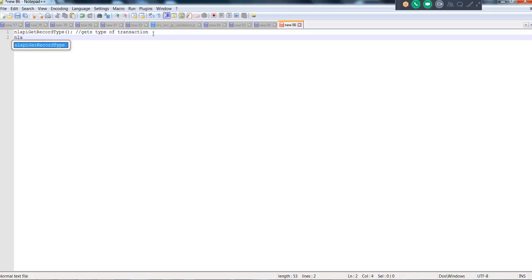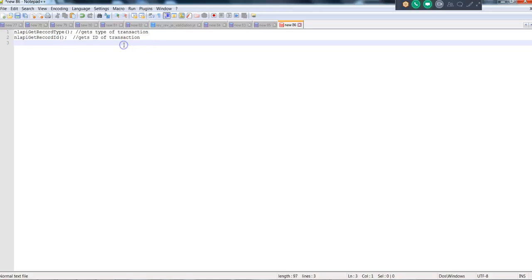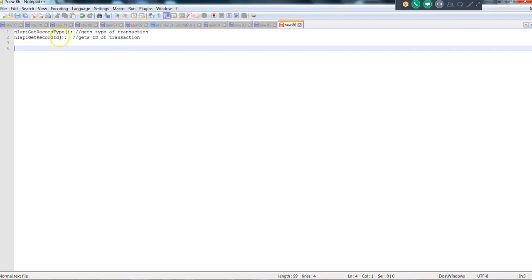And then nlapiGetRecordId. This gets the internal ID of that record which is just saved. It gets the ID of the transaction. So for example, you have a sales order, you entered your data and you click save on it. It gets submitted, and after submit function, you put some logic inside the function.